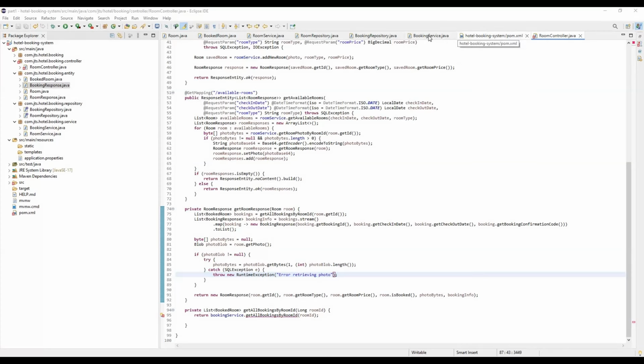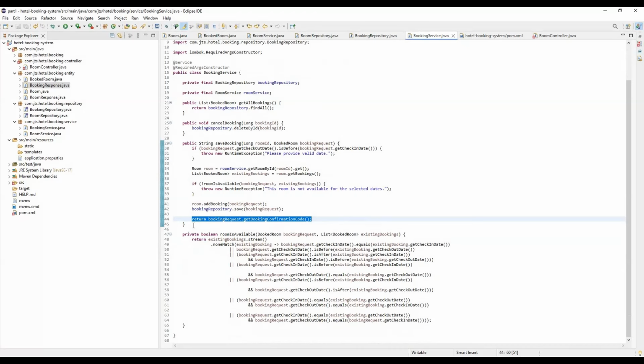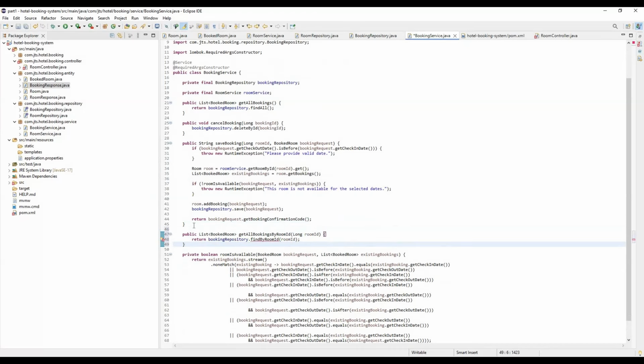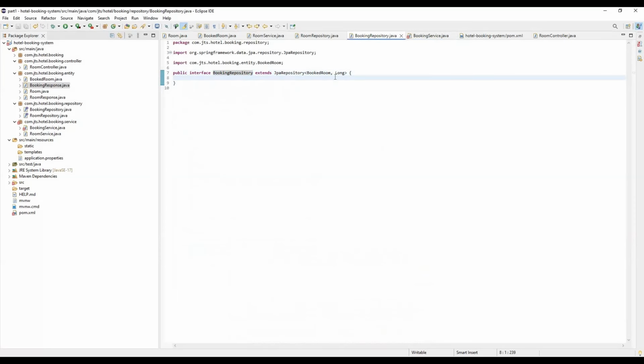Find room by room ID. So here we are going to create another method which will basically require find by room ID, and that also we need to create in the booking repository. So in the booking repository we are going to create that method.